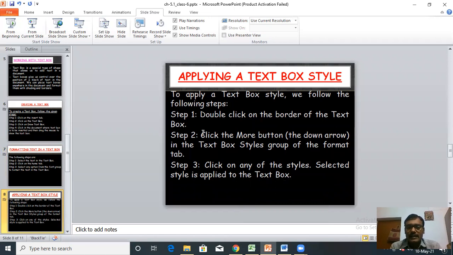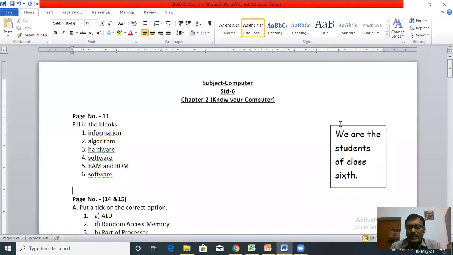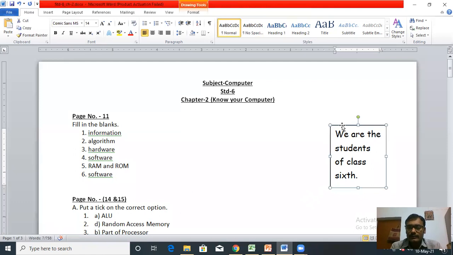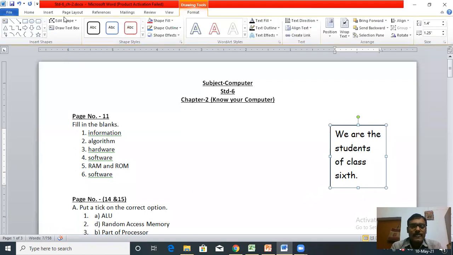Step number 2, click the more button, the down arrow in the text box style group of the format tab. You can see first you need to select the border of the text box. Double click on the border of the text box. Now it has been selected. Now what you have to do, in the menu bar, you can see the format tab. You click on the format tab and here you will see the arrow. More button is here. This arrow is known as the more button.